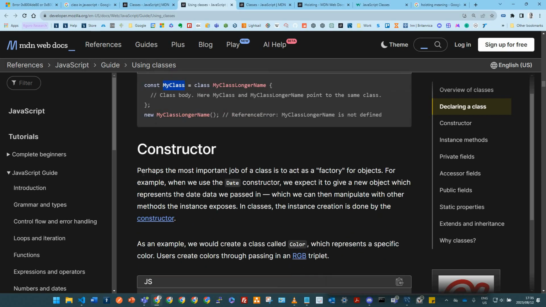Okay, see constructor. Perhaps the most important job of a class is to act as a factory for objects. For example, when we use the Date constructor, we expect it to give a new date object, which represents the data we passed in, which we can then manipulate with other methods. In classes, the instance creation is done by the constructor.